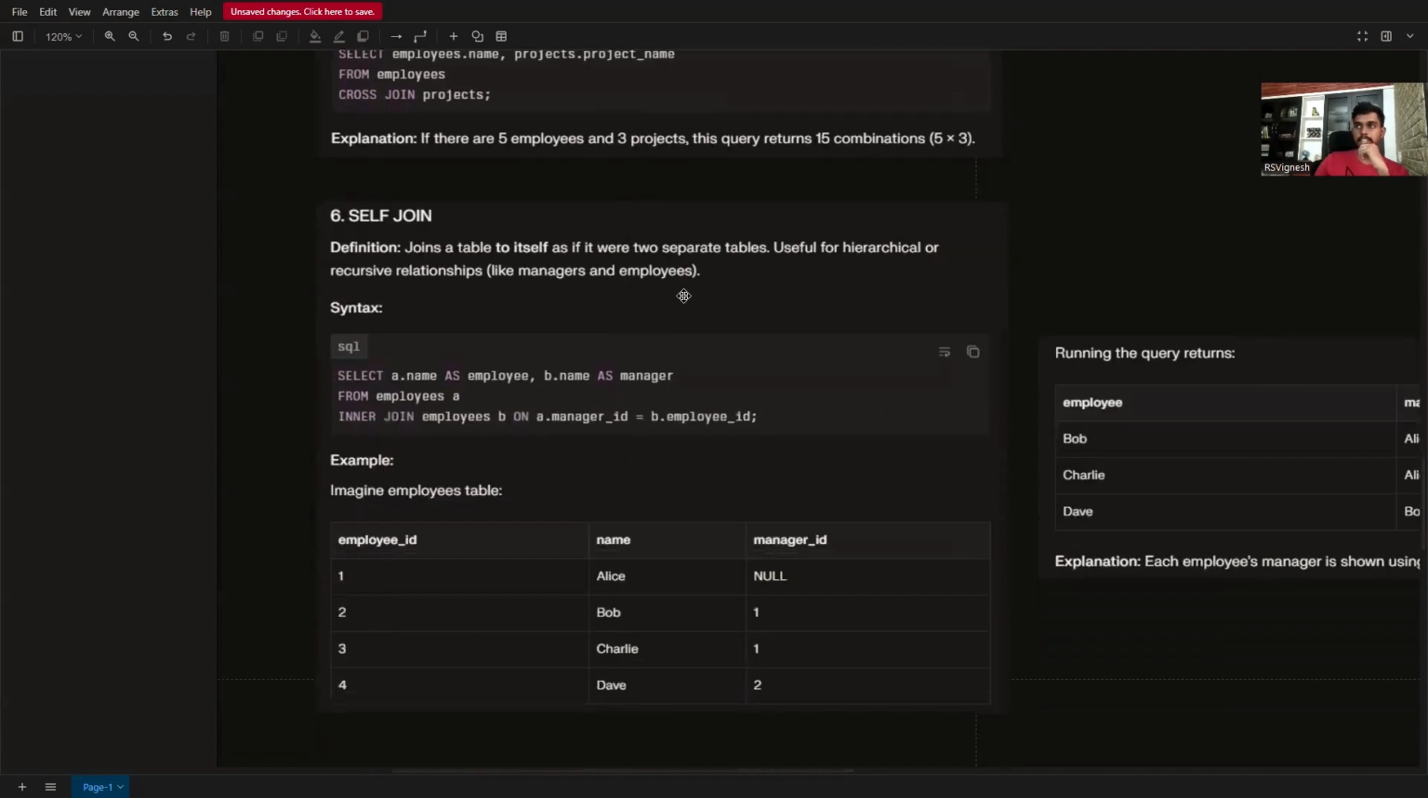And the final one is the self join. It joins the table to itself as if it were two separate tables. We are combining the same table with itself. So it is useful for hierarchical or recursive relationships like managers and employees. The syntax of the self join will be a dot name as employee, or b dot name as employee manager.